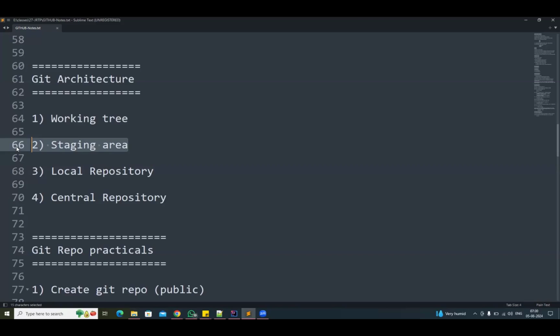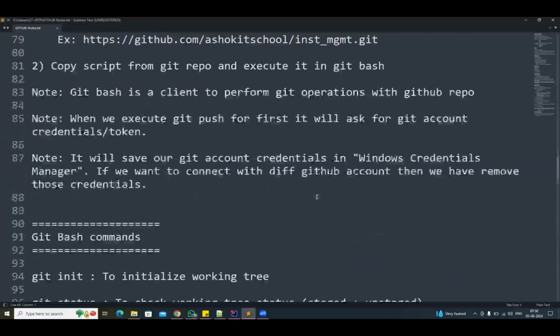We are going to commit the files by adding them to the staging area. Staging area will represent what files are eligible for commit, what files are not eligible for commit. Once we decide what files we want to commit, then add them to the staging area, then commit. When you do the commit, they will go to local repository first. Once they are committed to the local repository, one commit ID will be generated. Then from that we are going to push the changes to the central repository. Central repository will be available in GitHub.